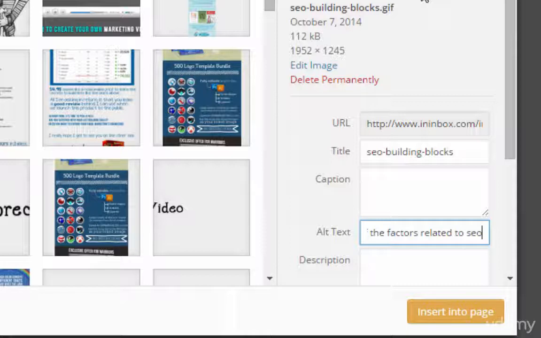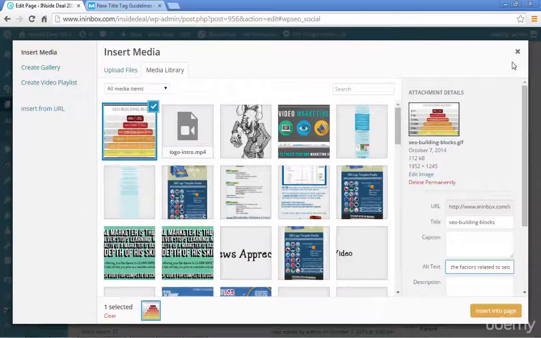As you can see here, I just typed in a description of this picture so that Google can pick up on it. And then you would just click Insert into Page.